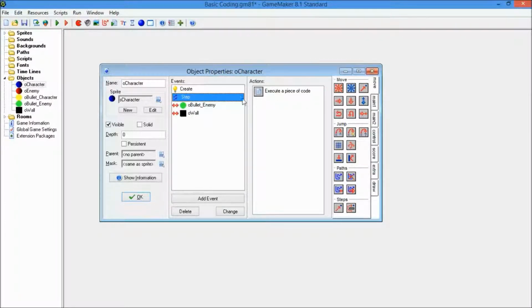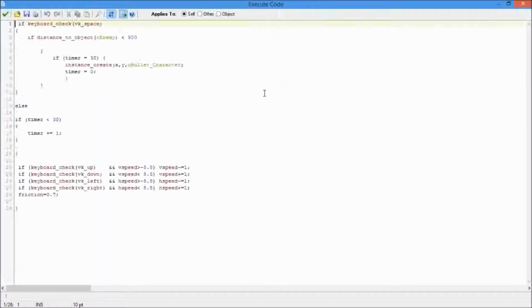So in the step event, this is where most of the coding is, guys. So get ready. This is the coding. So it says if keyboard check VK space. So checking again if you've pressed a certain key, which is the space bar. And you can do any key that you want. And then I put this one's linked with that one.